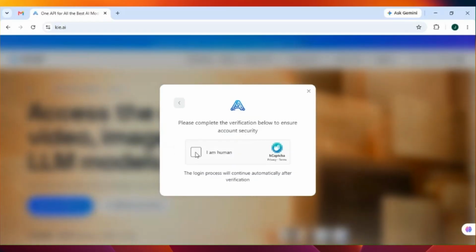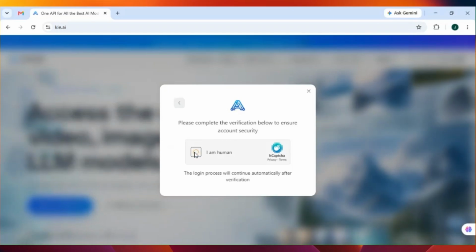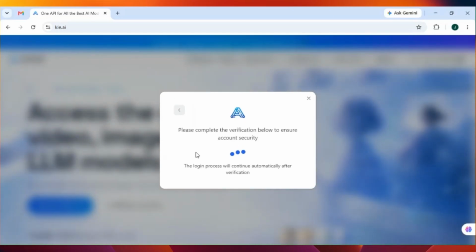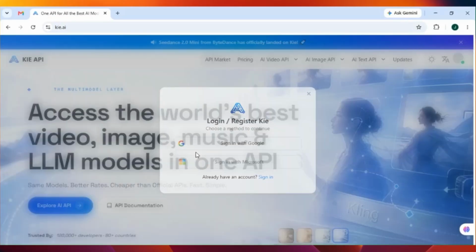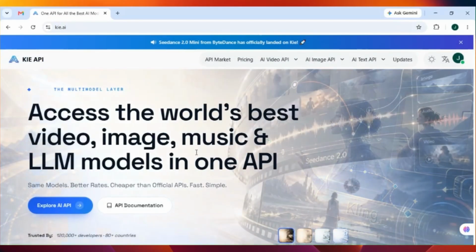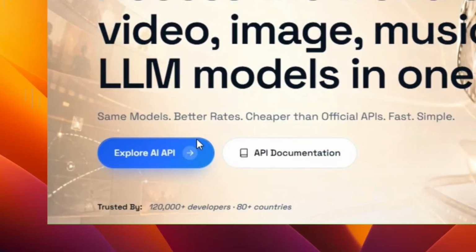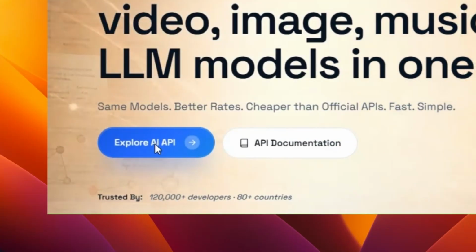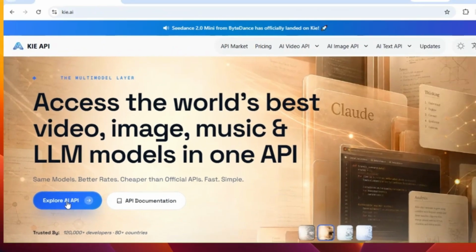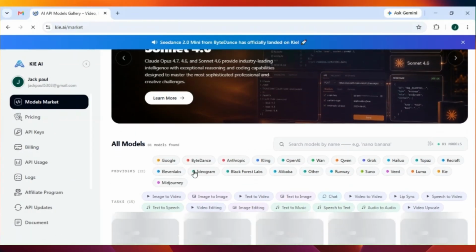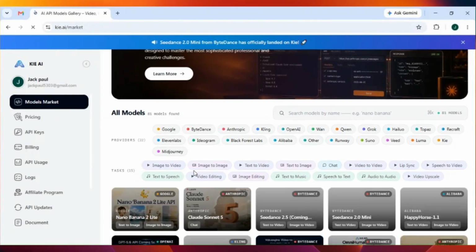During sign up, it may ask you to complete a human verification. So complete it as well. After signing up, you'll see a dashboard like this. Now click on Explore AI API. A new page will open where you can generate AI images and videos with different models.